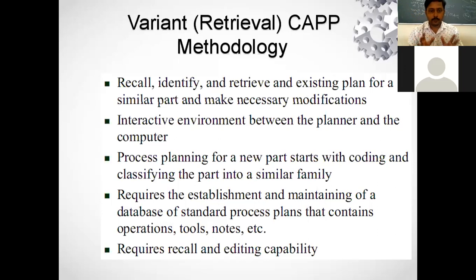This is the interactive environment. Process planning for a new part starts with coding and classifying.